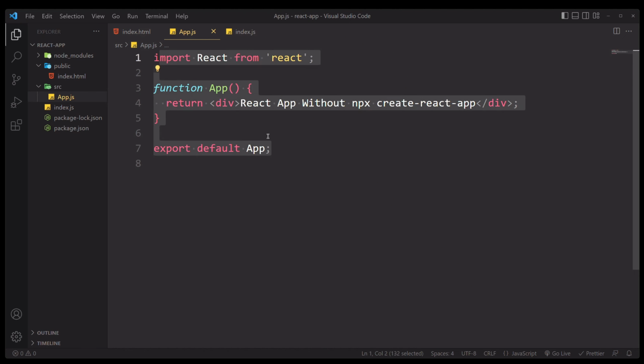The browser doesn't understand this code here, so we need to use Babel to transpile this code here, and also we need to put all these files here into one single file to combine them, which means to create a bundle of these files, and that's where we need to use Webpack. So let's move on to the next step.